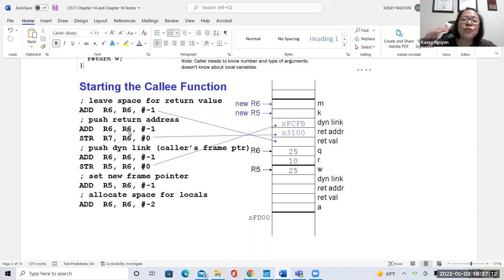So as you add values, we need to push it down, right? So when you add the argument or local variable, it needs to be able to push it down. That way it would be able to access your return address. And so after that, to do the return address, we need to store whatever that register 6 has into register 7.